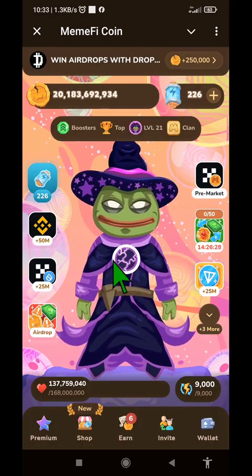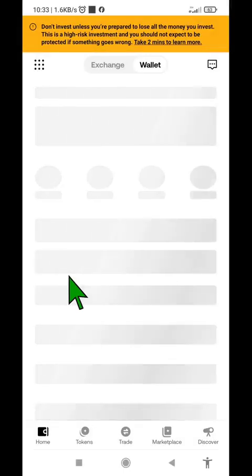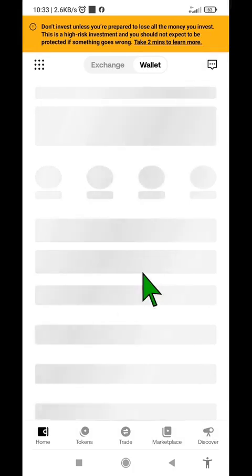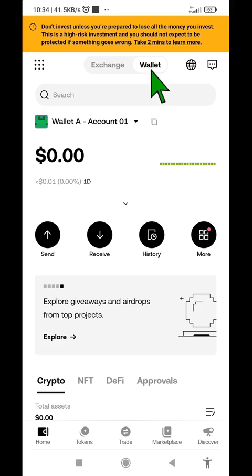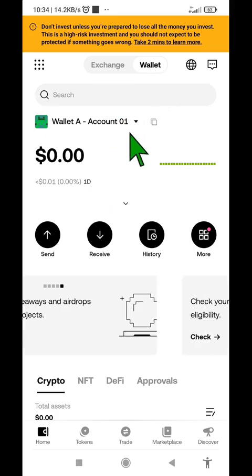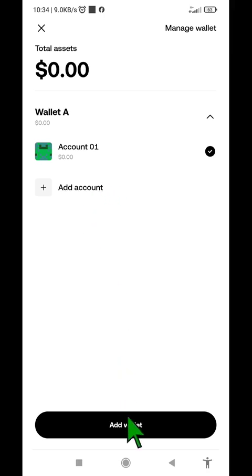Now when you copy it, go to OKX and create a wallet. I'll be going to my OKX to create a wallet with this seed phrase that I copied from MemeFi, so that it appears right on my OKX. You click here. Allow it to load. Make sure it's under wallets here. Make sure you are not using the exchange, you are using only the wallet. Click here. Make sure this is selected. Then you click on this drop down, and then you click on add wallets.